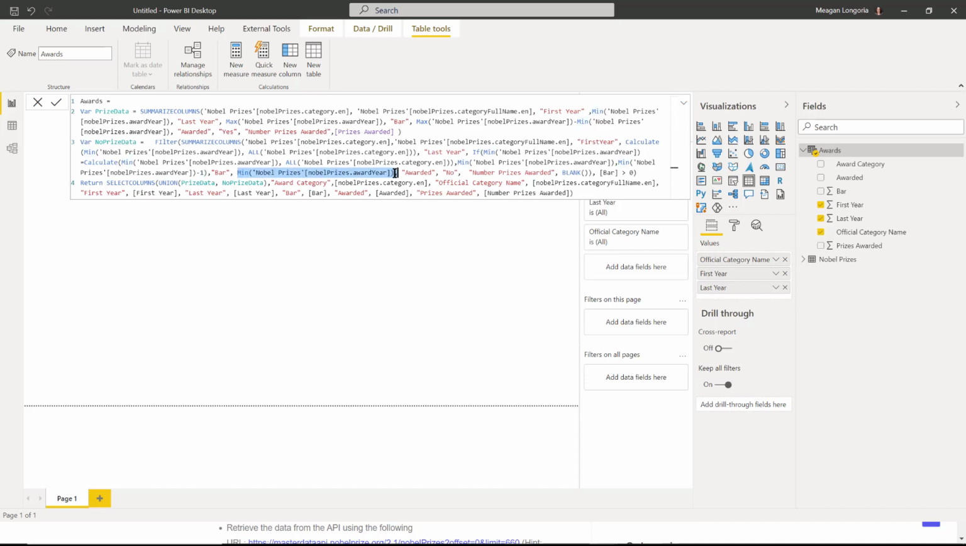So then we do this bar, and it's the min award year. This is the number of units we want the bar to represent. And this one, we're going to say awarded equals no. And the number of prizes awarded is going to be blank. But we only want the rows where bar is greater than 0. And then we've got the rename of our columns.